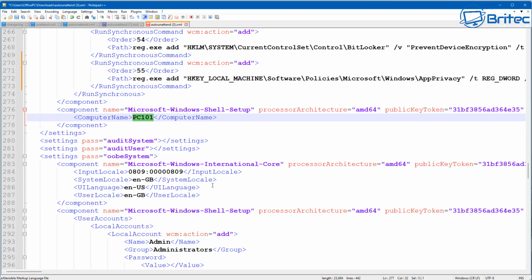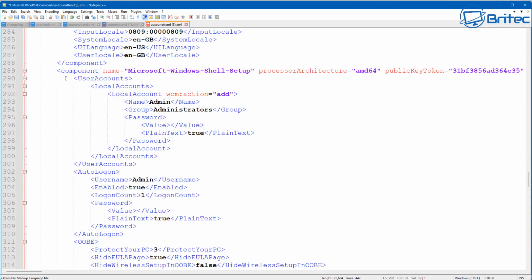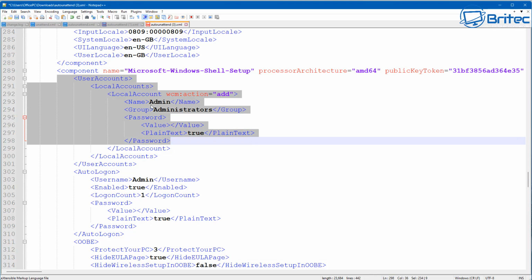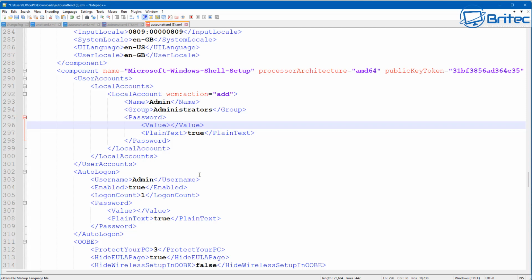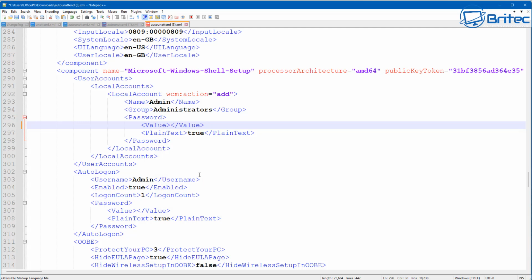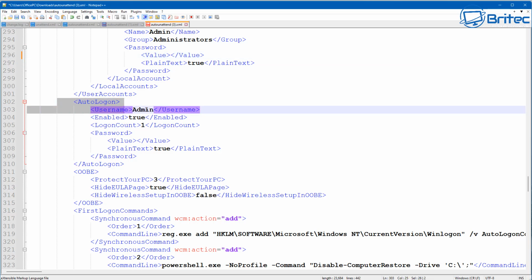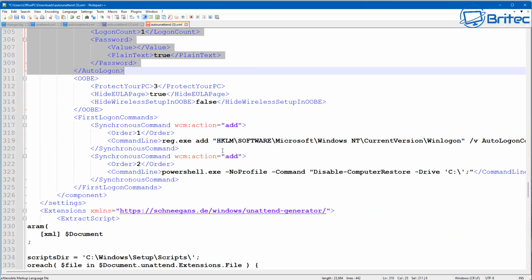And I also showed you another way to do it by creating $OEM$ folders and stuff on the actual directory. Watch that video. It was yesterday's. So the computer name is going to be PC101 here. We're also going to be doing the out-of-box experience and also setting up our account, which is called admin in the administrators group. And also the password is blank. But if you wanted to add a password in, you would just go ahead and put a password in here. And you can see it says true. And the auto logon would be for username admin, enabled true. And again, there's no password here.